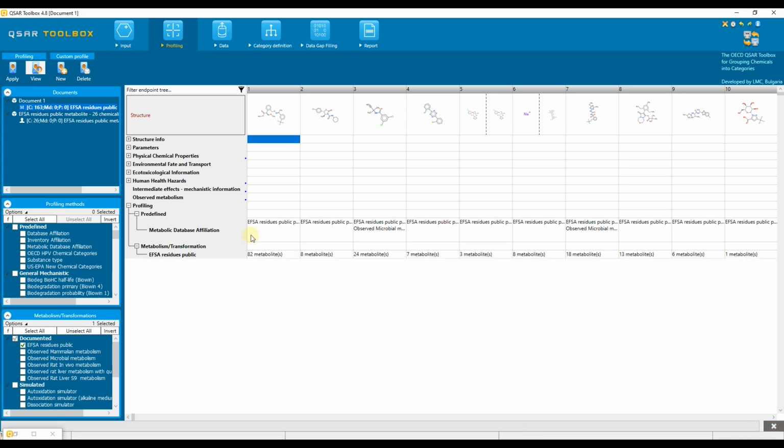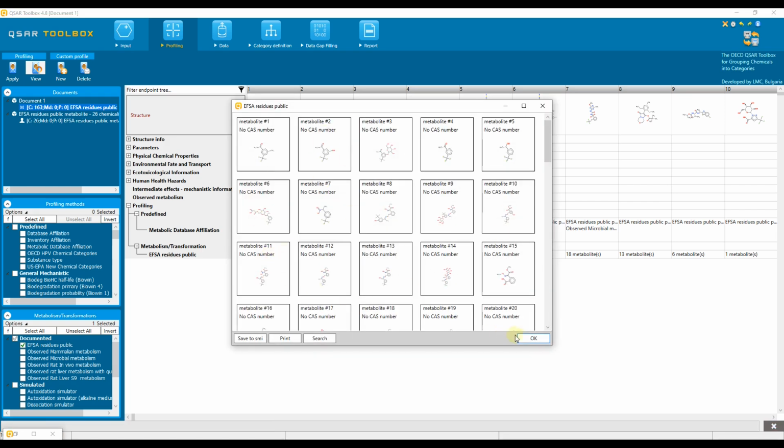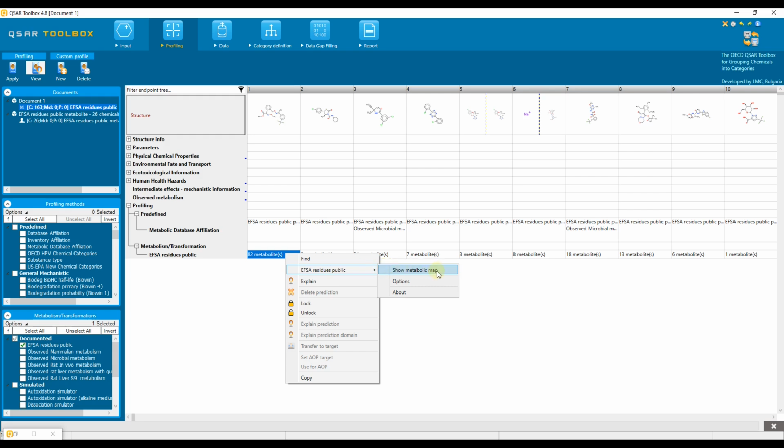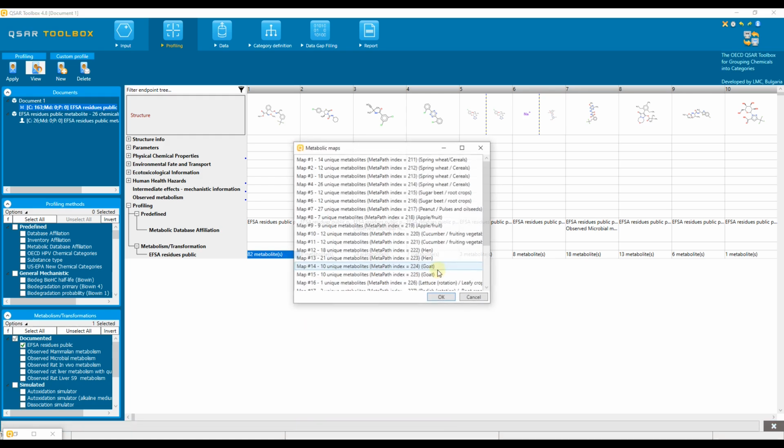Now, we see the number of metabolites as a result for each of the loaded substances in the data matrix. Double-click on a cell with result opens a table with 2D structures of the metabolites. Now, let's open a metabolic map. First, right-click on a cell with result and it opens a menu. Select EFSA Residues public, the name of the documented metabolism, and from the second menu select Show Metabolic Map.